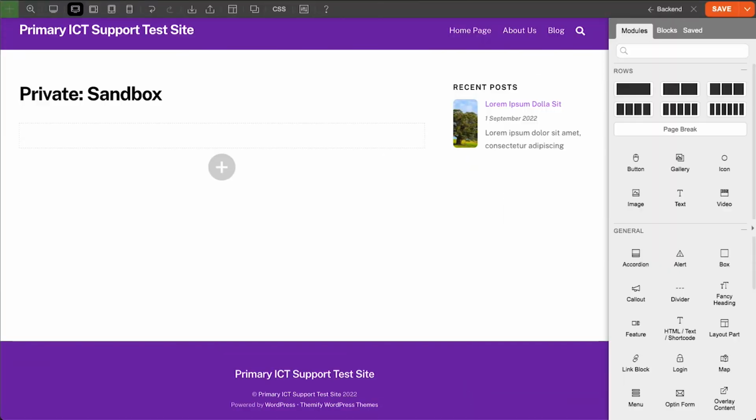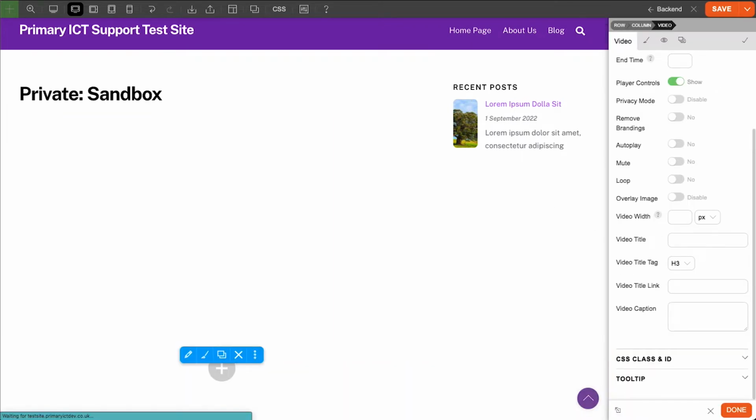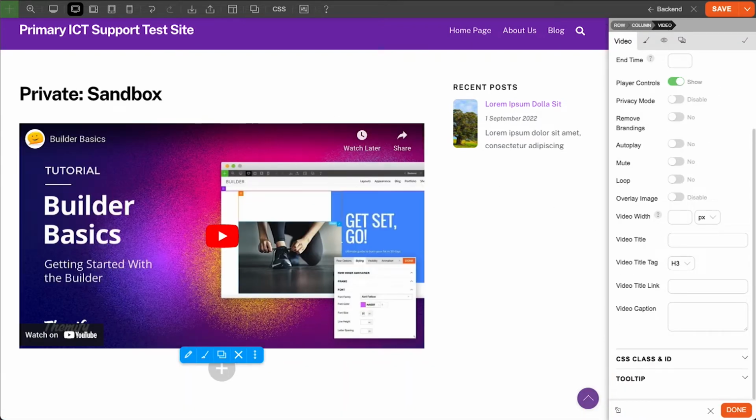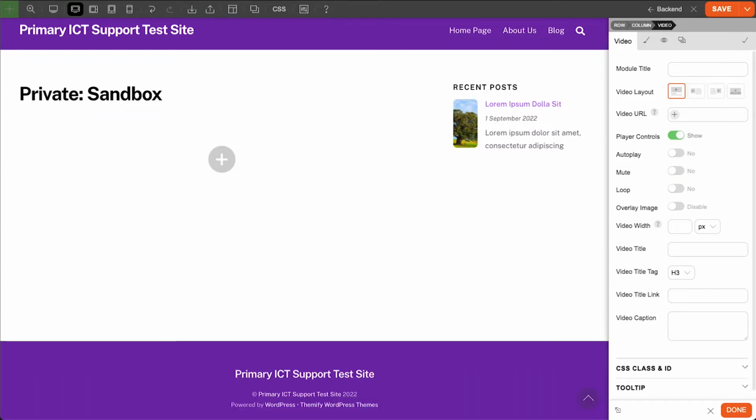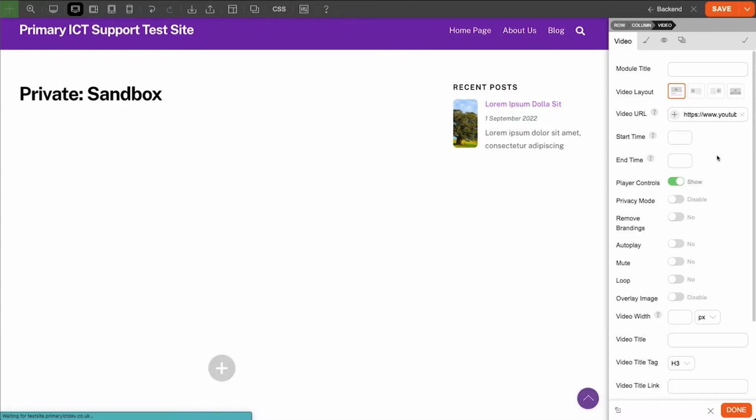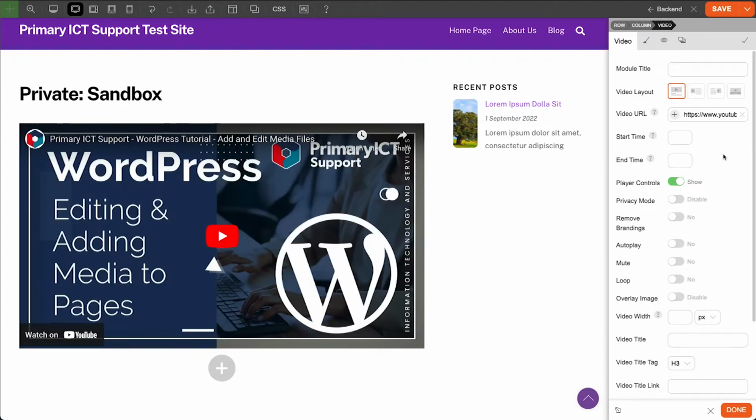Video is a great way to communicate with your users, and the Visual Builder has you covered no matter what service you use. When you add the video module to the Visual Builder, it will automatically add a Visual Builder basic video from YouTube. You need to alter the video URL here by adding the embedded URL from your favourite service like YouTube, Vimeo, Dailymotion or Blip TV. I've added a URL which links to one of our tutorial videos.